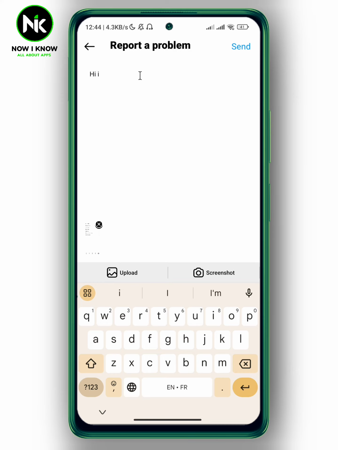So for example, hi, Meta verification is not working. Please, I need help. And once you're done, then you can hit send at the top right corner.